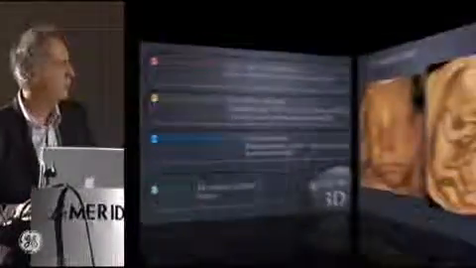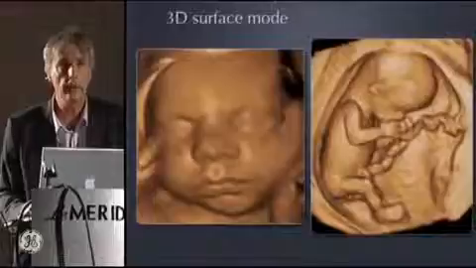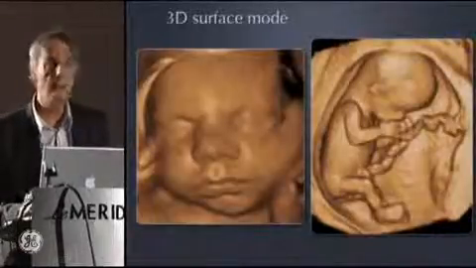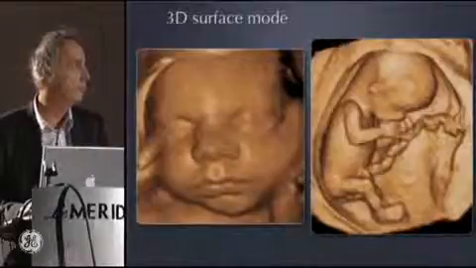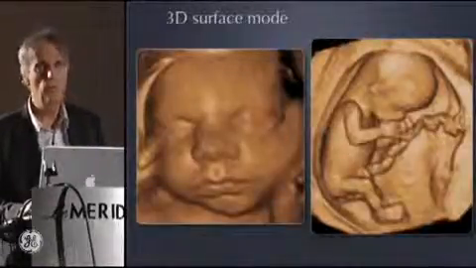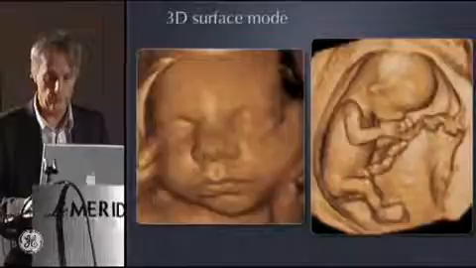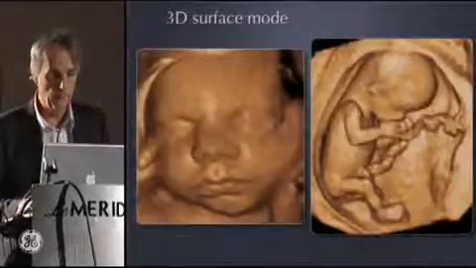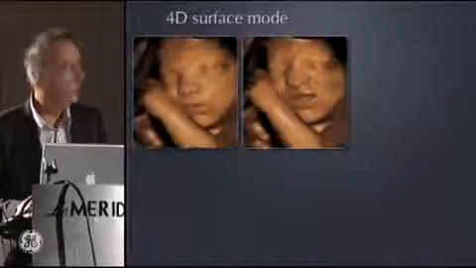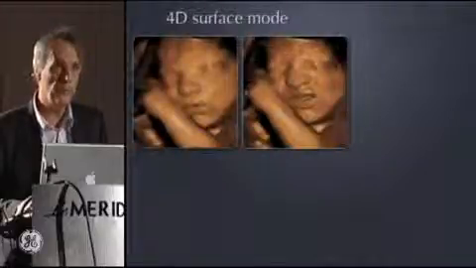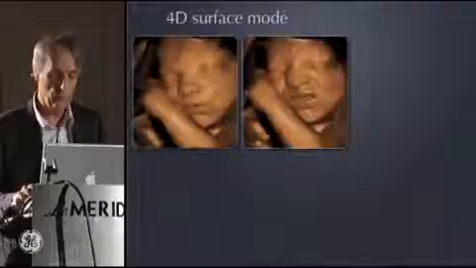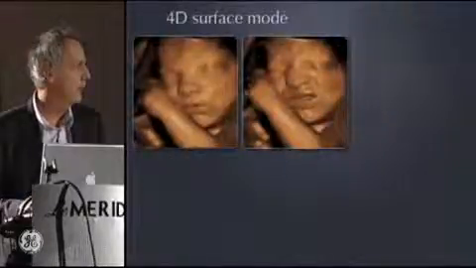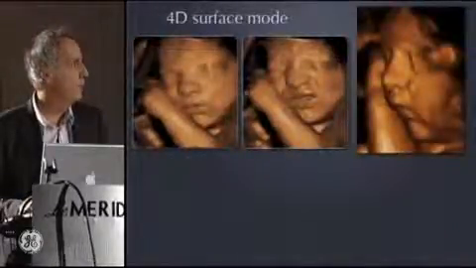First, the surface mode. With the surface mode, you can obtain this kind of picture, but you need amniotic fluid around the fetus or the embryo. If you have no amniotic fluid, you cannot use a surface mode for the external part of the fetus. You can do it in 3D, but also with 4D, and with 4D, you can see the grimace, the mimic of the fetus.